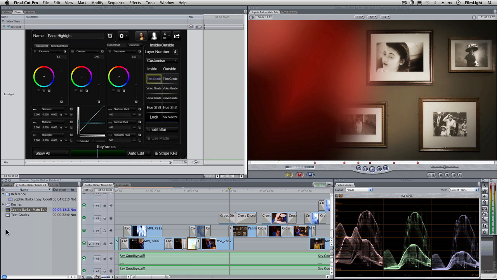And once all the grading is finished in the Baselight suite, the final job can either be rendered out of Baselight or it can be returned back to Final Cut Pro for further editing or for the final online. In the next tutorial, I'll show you how to use Baselight for Final Cut Pro to apply basic grades and effects to your shots.